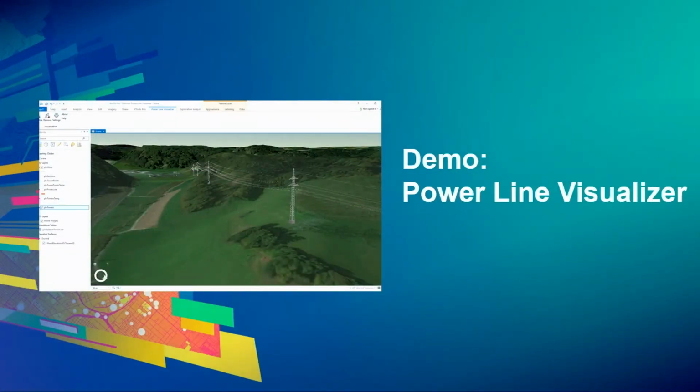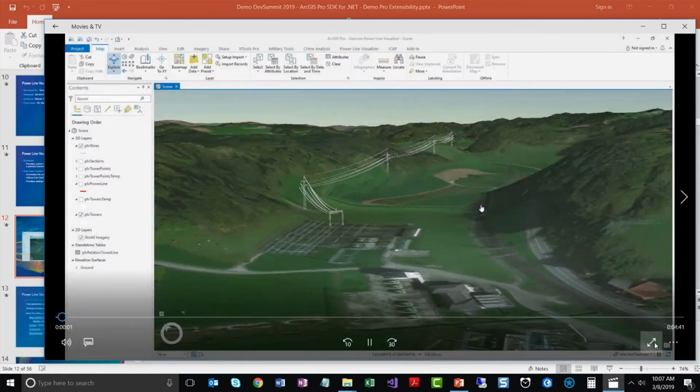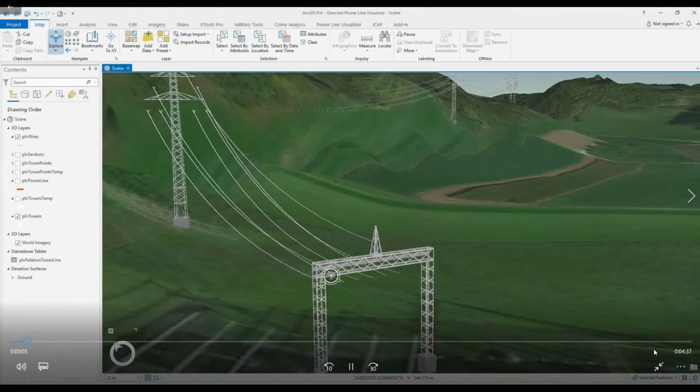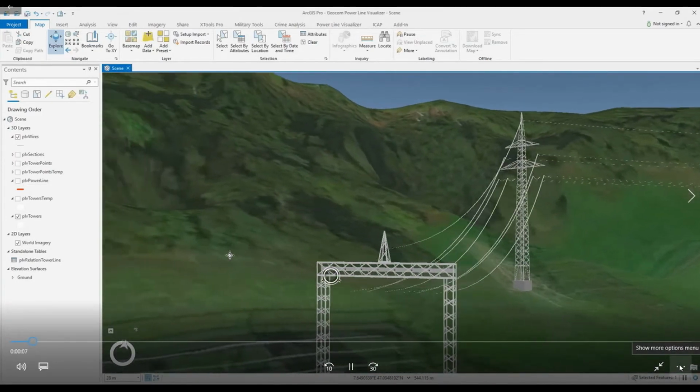All right, so let's take a look at this first demonstration, kind of get into it here. The Powerline Visualizer add-in comes with its own project, so you can take a look at some existing towers and transmission lines.